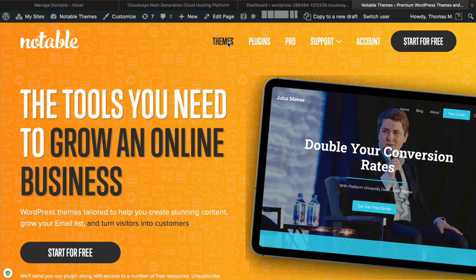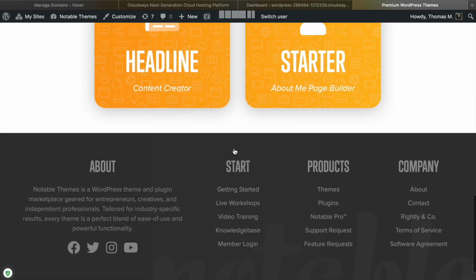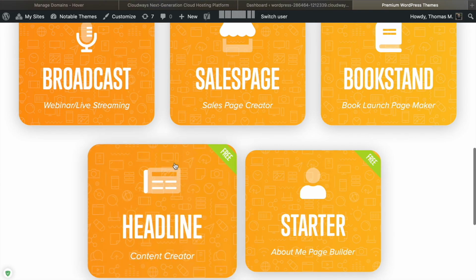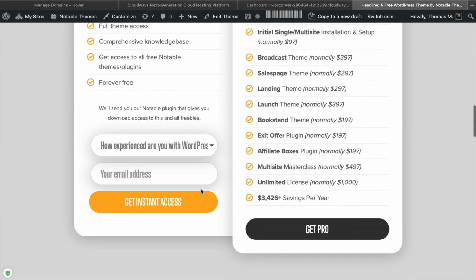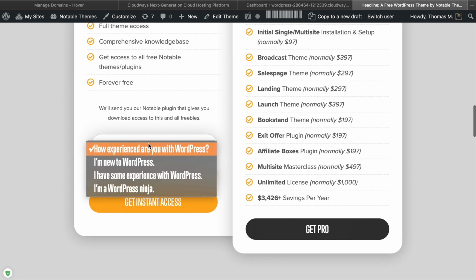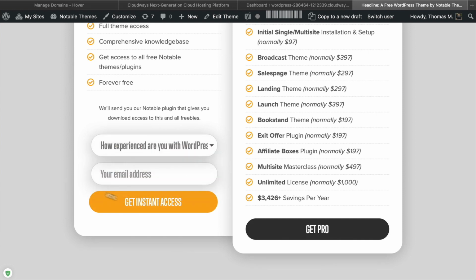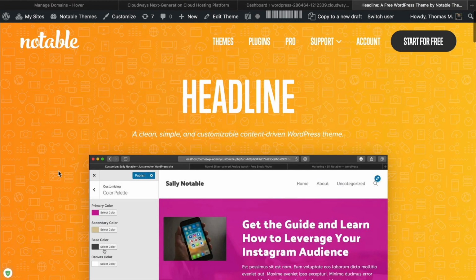Then we're going to click on themes, scroll on down, and find one that's called Headline. All you got to do is click get it free. Yes, this is 100% free, so just enter your experience with WordPress and then your email address, and then Notable Themes is going to email you a plugin that I'm going to use in a moment to download and install on your WordPress website for free.